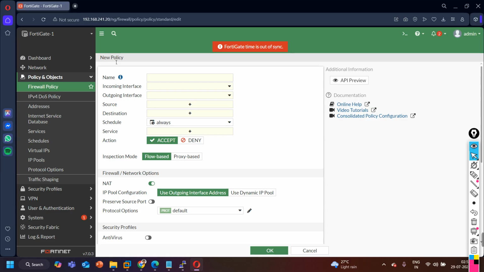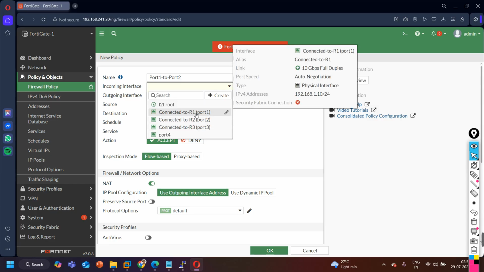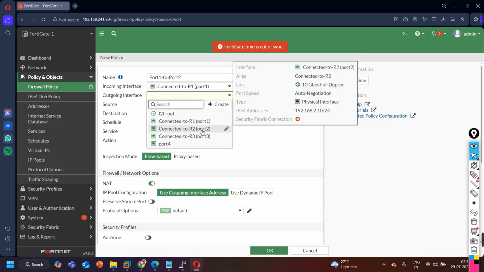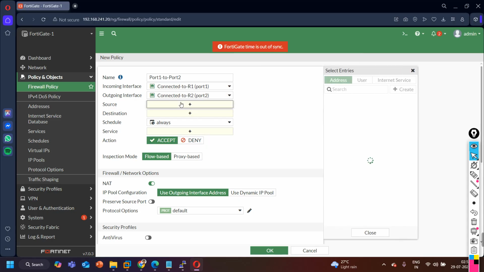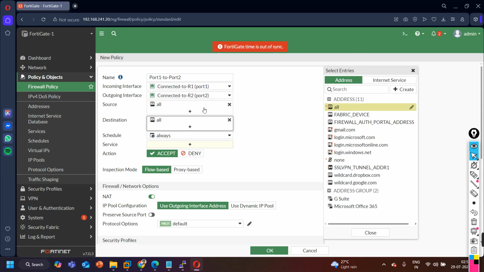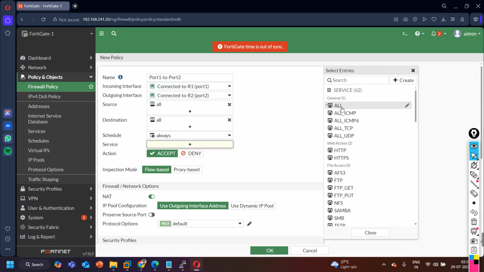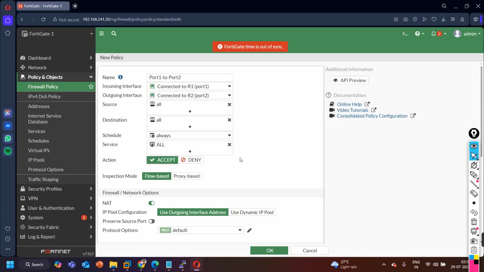Click on create new policy, define the name of your policy. Name is, let's say, port 1 to port 2. I said traffic which is coming from port 1 to port 2. This is my name only, right? Now I will define the incoming interface. Incoming interface is port number 1 R1, outgoing interface is port number 2 R2, source is any all, destination is also any all, then schedule always, anytime, service all, any service, and action accept.